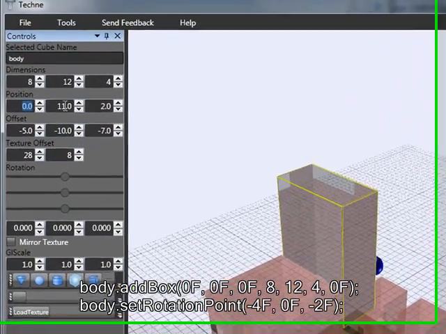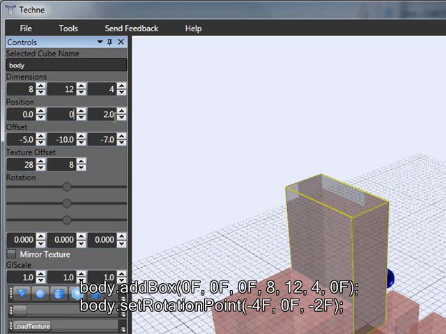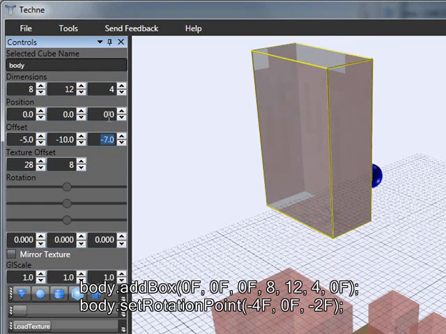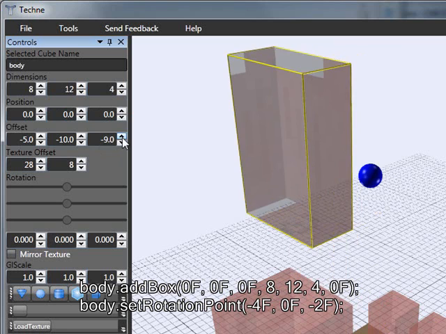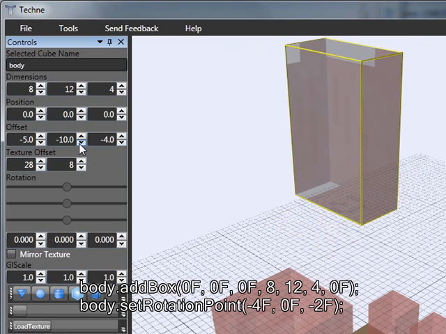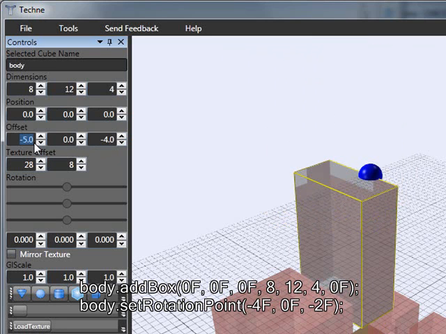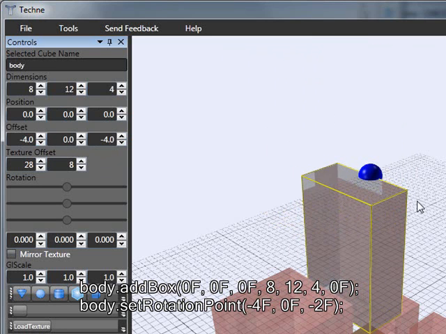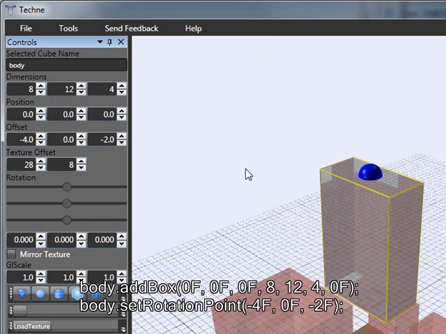So our position, we're going to zero out the position because we want it to be in the neutral spot. We're going to set our offsets to be exactly half, except for this one. I believe we're going to zero out. And there we go. Oops, sorry, this should be -2. Okay, so there's our torso.